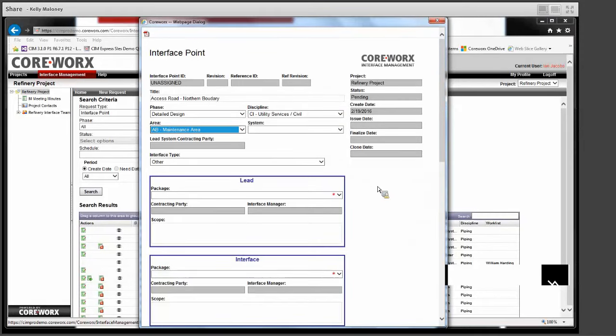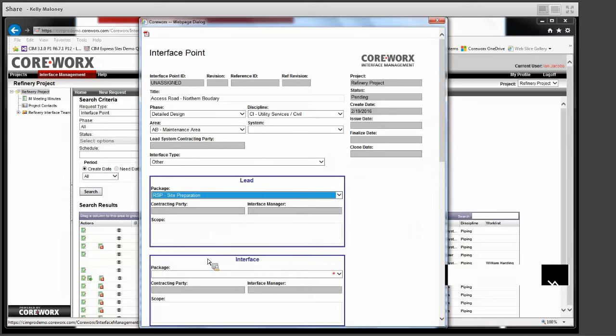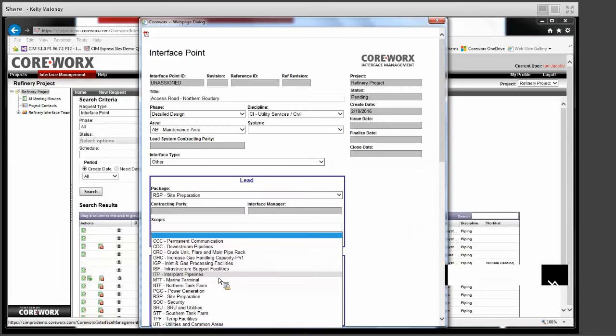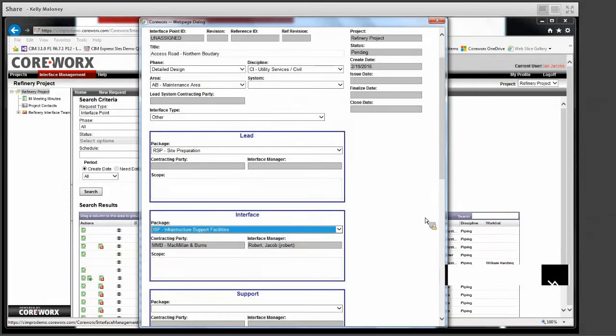When completing the interface point form, you want to identify the scope package. So where's the boundary? Where does that exchange of information and collaboration need to occur for this particular interface point? For this one, we have our scope breakdown as the site prep package and the infrastructure support facilities. So you'll notice when I selected the site prep package, our contractor and interface manager are not yet known. That's because this package has not gone out for award yet, and that process still needs to happen. So we do not yet know who the contractor is who will be managing that scope of work.